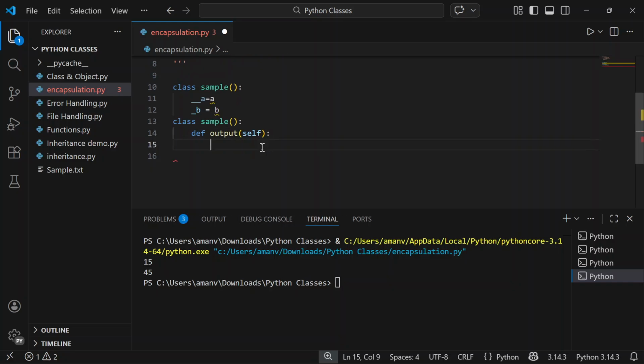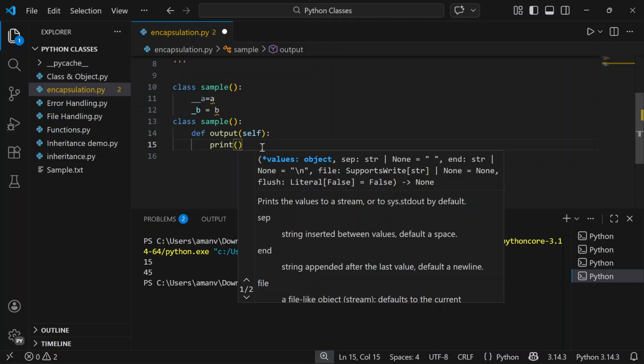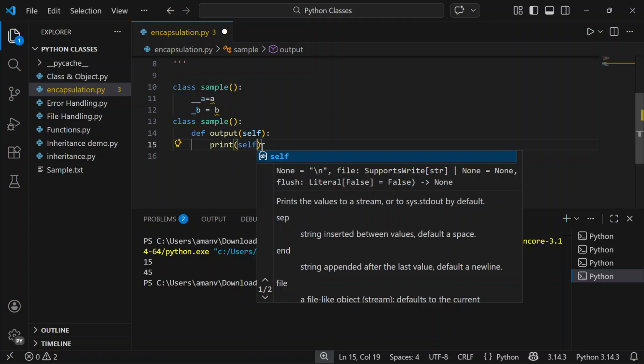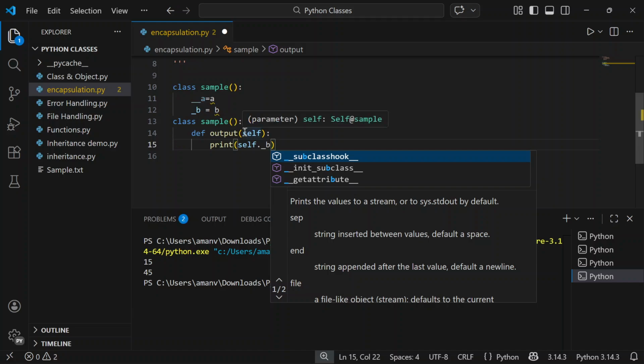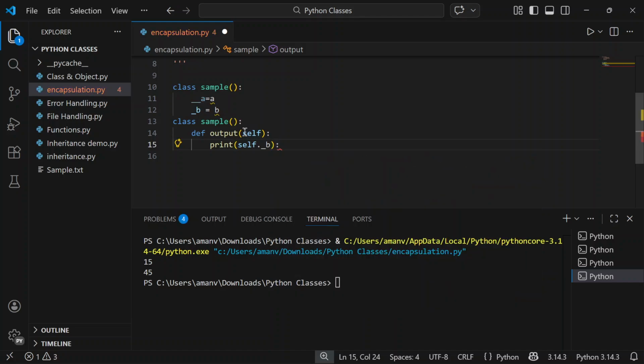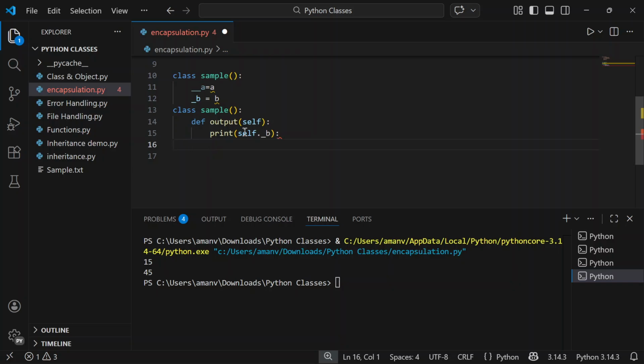Done. Then I'm going to tell print self, because we are going to call it outside. So print self, I want to call B, this one, underscore B, which is protected. Then put a colon, enter. Now we are going to call them outside.